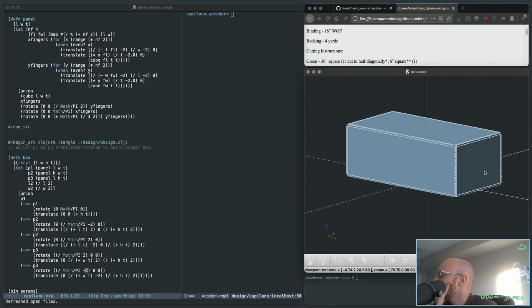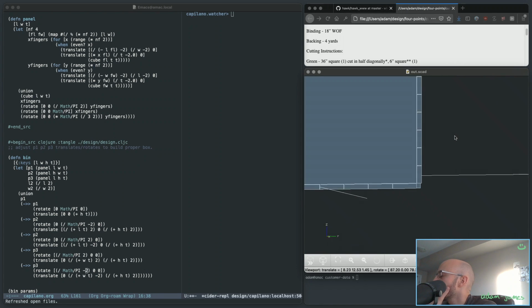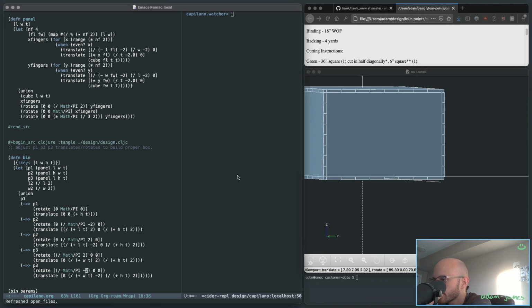So if this is the basic shape, I need a way to attach handles to this, right? So I need a handle.